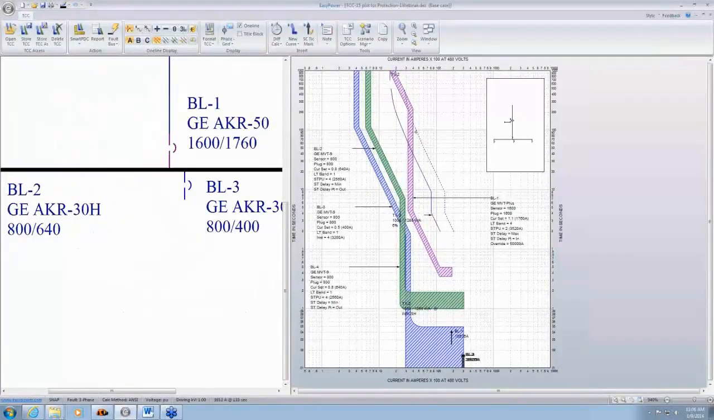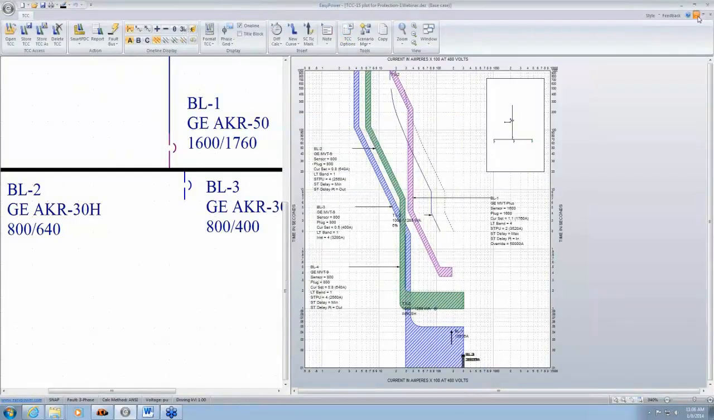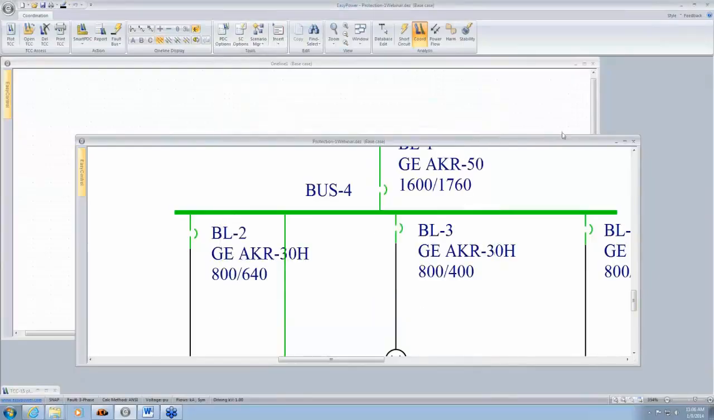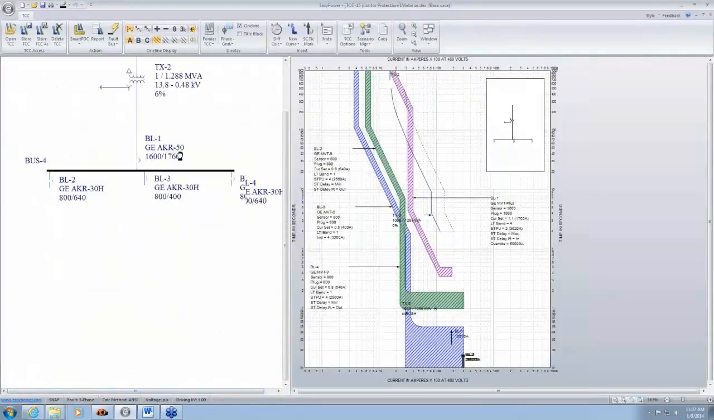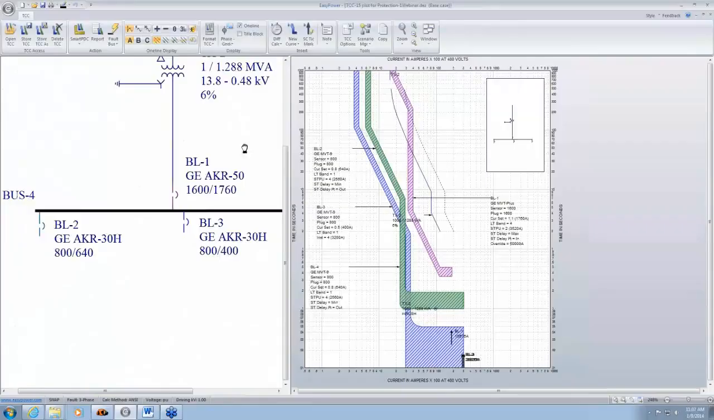And they correspond to the color of the curves. So that's what we call sync with TCC colors, and that's an option in the coordination options. If you go to PDC option, see sync TCC monoline colors to TCC colors. Okay, and that's how you get that. If you uncheck that box, you'll get everything in black here, or whatever the default color might be.